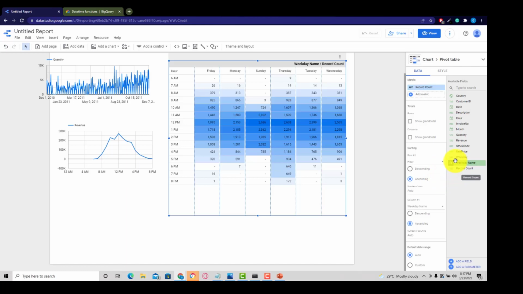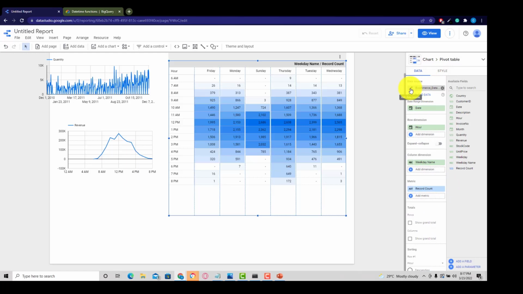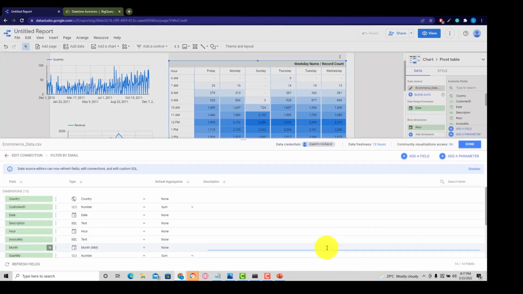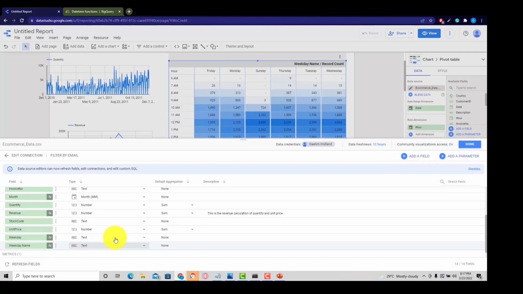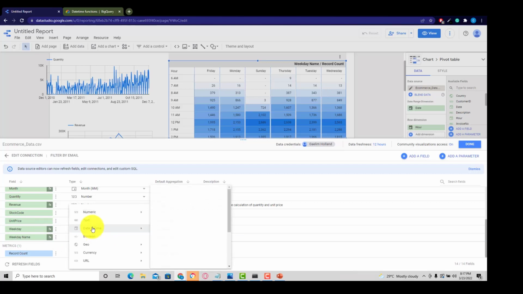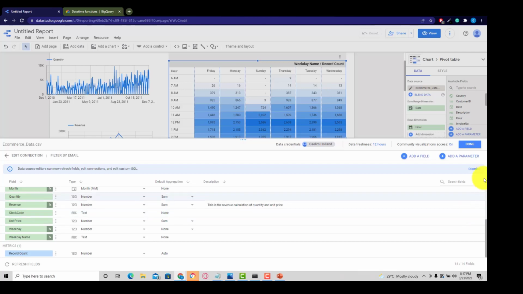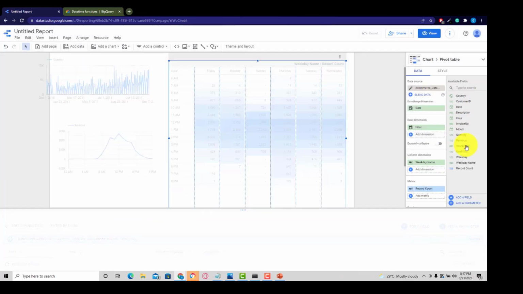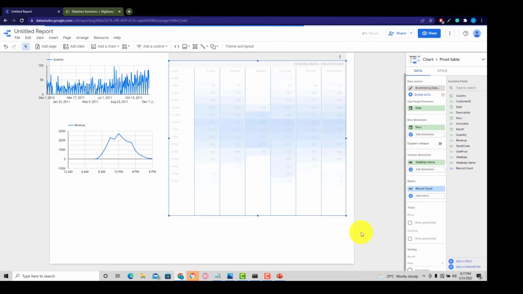The first thing you're going to do is go back up to edit your data. And sometimes you won't be presented with this. If you are not able to go directly into this, go to all fields. So we know we have weekday, and we're going to turn that weekday back into a number. We're going to go over to done, and we should see that update.